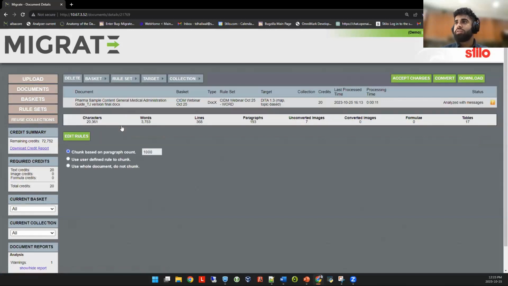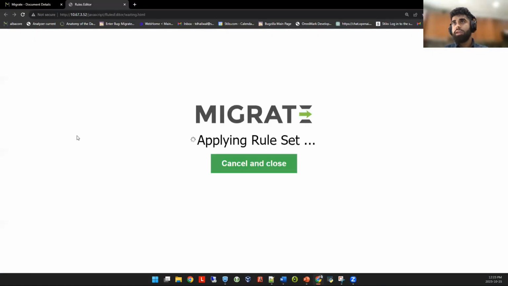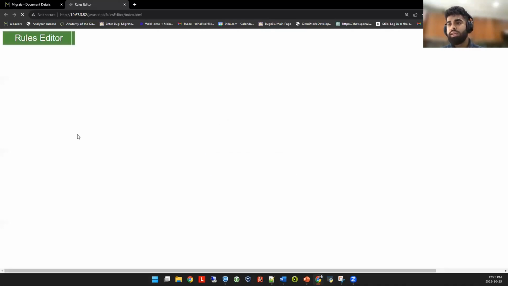Click the document specifically, which gives some more information than the tab we were on previously. And this is the magic button, edit rules. What Migrate's doing now is generating an intermediary XML format. It has about 6 or 7 elements, intermediate elements, just so we don't get confused with DITA elements.